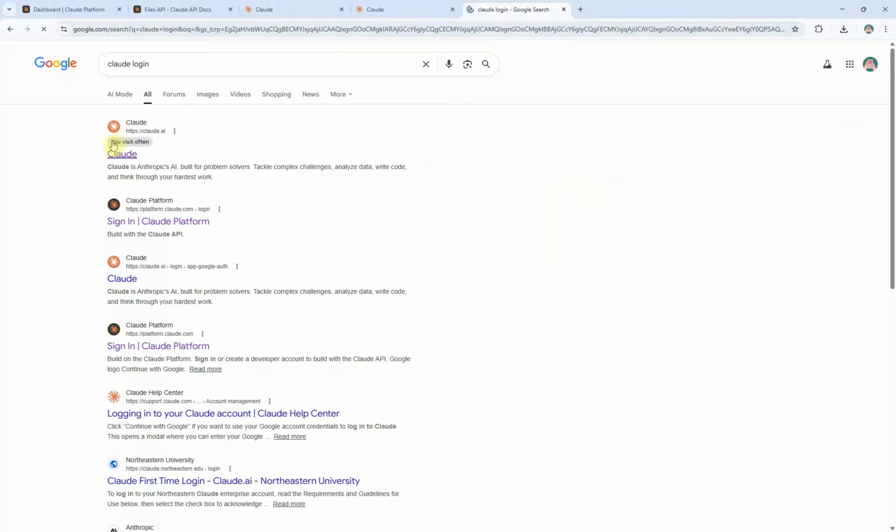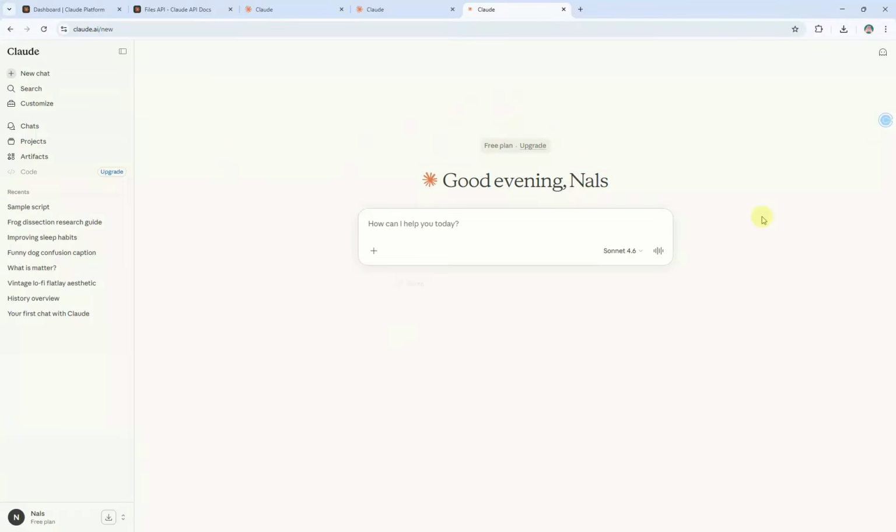First, open your web browser and go to the ClaudeBot website. ClaudeBot is a conversational AI model developed by Anthropic, designed to assist with a variety of tasks like answering questions, providing explanations, and even engaging in casual conversation.